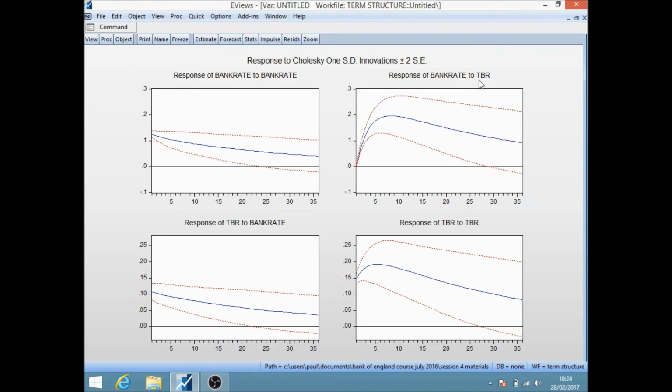So how do we interpret these graphs? Well, we interpret these as giving us the response of each of the variables in the VAR to different kinds of shock. This first graph is the response of the bank rate to a shock to bank rate. So suppose there's a shock to the bank rate, we get an immediate increase in bank rate, and then over time it will decline down towards 0. You can see it takes quite a long time to do so. In this case, even by the end of 3 years, it's still not gone back to where it was before.